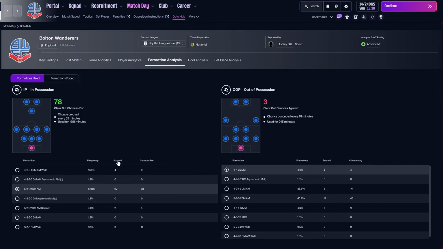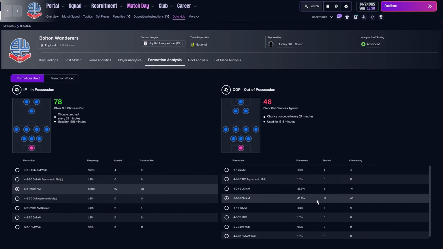Again, like in others, you can't really filter this by the highest to the lowest. It's just there for fancy. So 67% for 5-2-1-2, and if you look at the other one, it is 5-2-2-1 DM as the out of possession shape. So this is what they were doing before. That wasn't working. They were conceding about 48 chances against them. They were also creating about 78, which was quite good, but it didn't really help them because they're in the lower half of the table. So we wanted to change it.